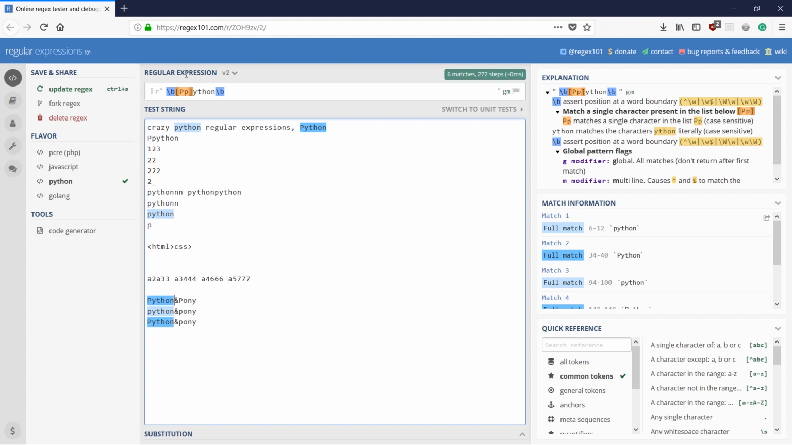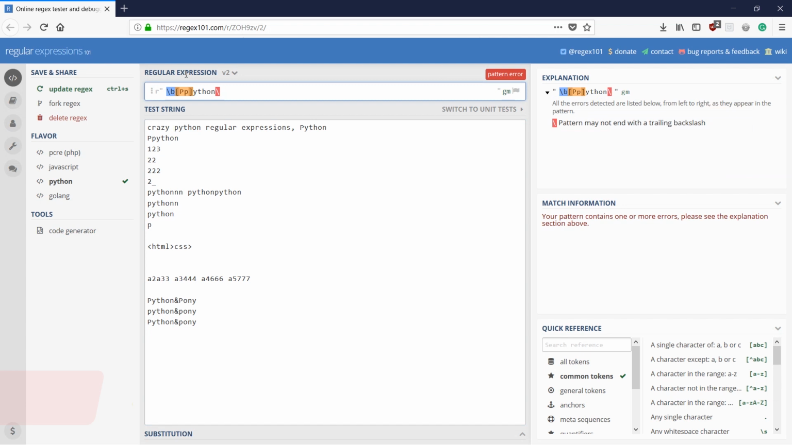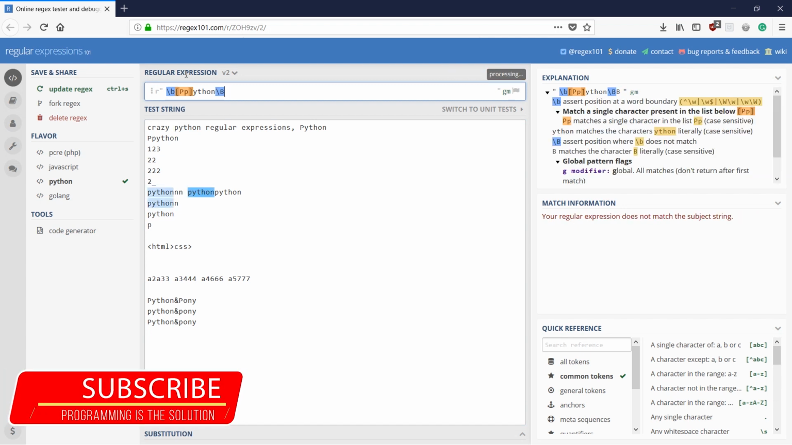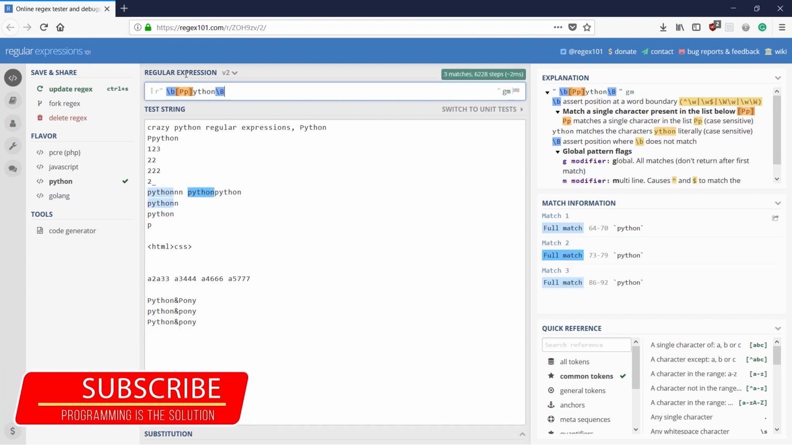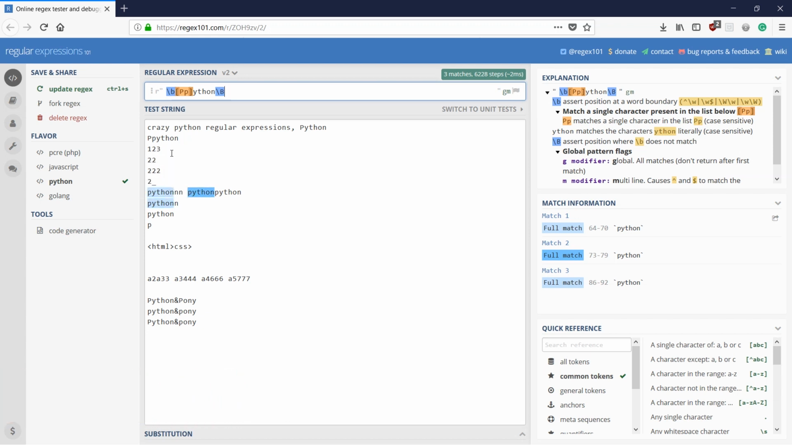boundary condition we have. And we also have a capital B, which is the opposite of the small b, and you could use it in situations where you would want to match the Python which begins independently but sticks on with other letters in the end. So that is all with anchors.